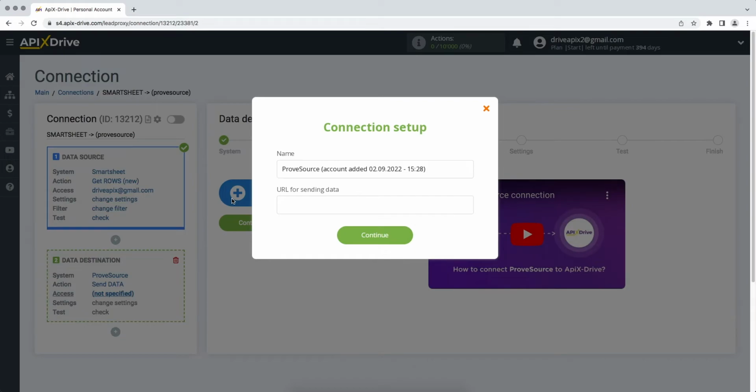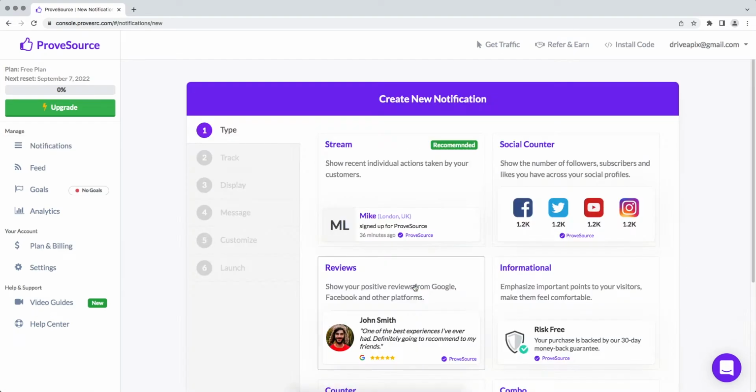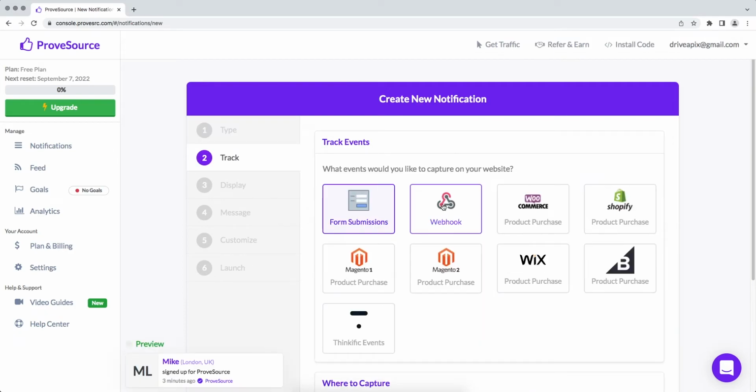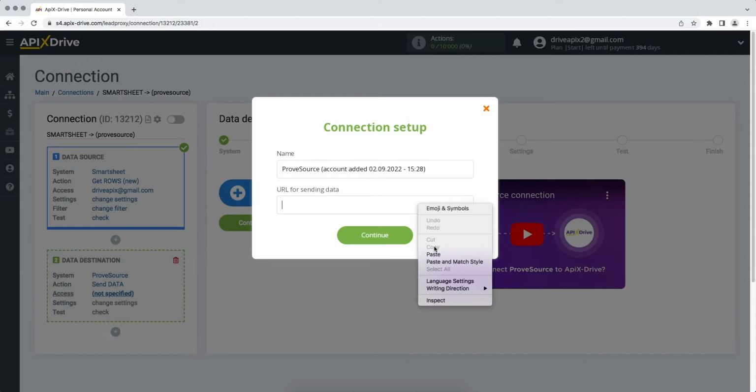In order to get it, go to your personal ProveSource account. Go to the Notifications tab and click New Notification. Next, in the Stream section, select Webhook. Copy your webhook URL and paste it into the appropriate field in the ApiX-Drive service. Next, return to your personal ProveSource account to continue the setup.